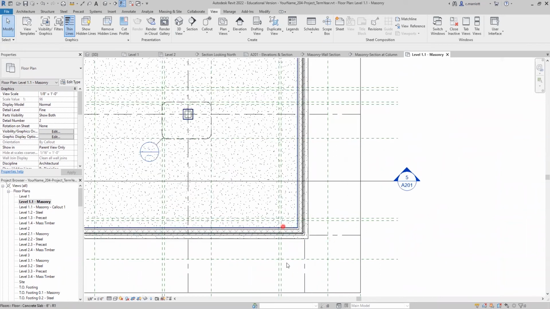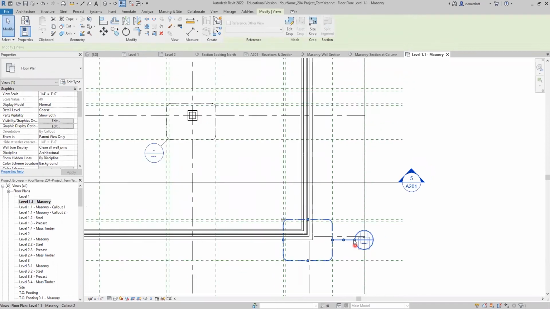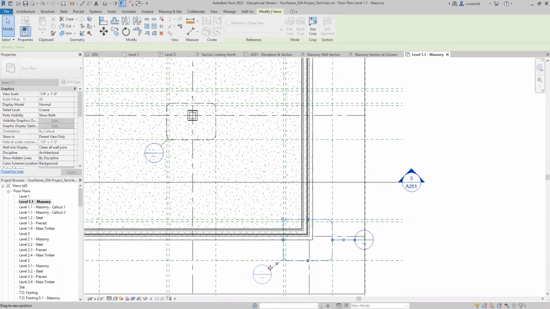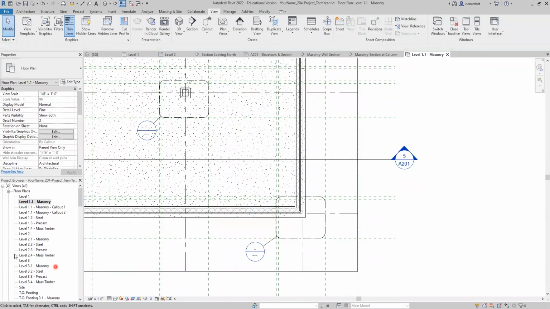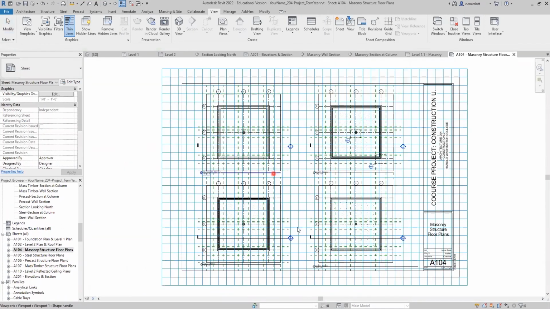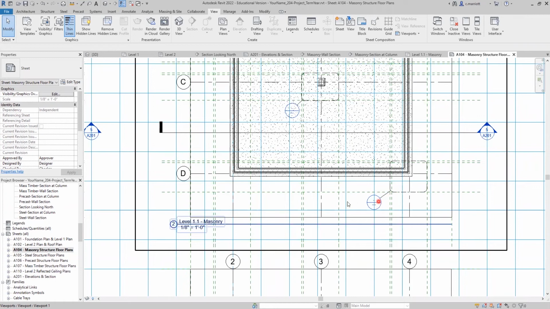And I'm going to make another one that will be for the lower right-hand corner of the structure. I'll put call out, and I will make my bubble to these outer lines. And I'm going to pull this to the lower left. Right, now I'm going to go to the sheet for, let's see, this is masonry structure floor plans. And what I should see when I go to the level 1 plan is that these call outs are now appearing.